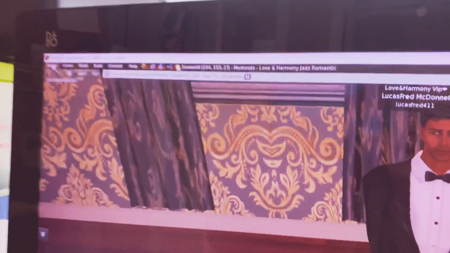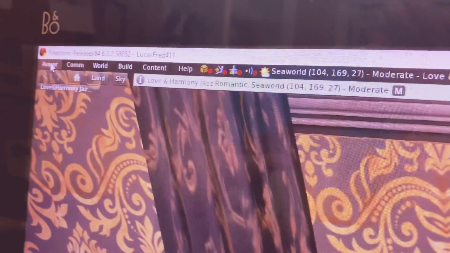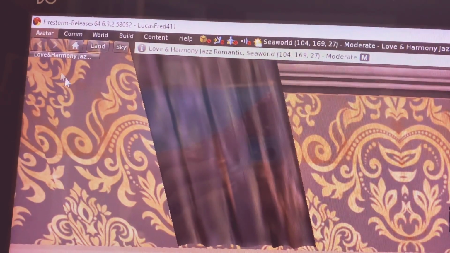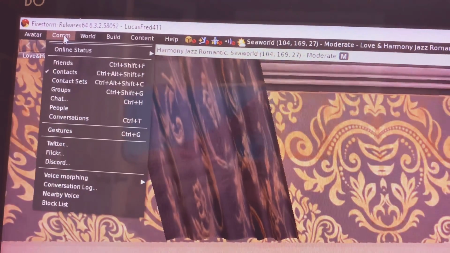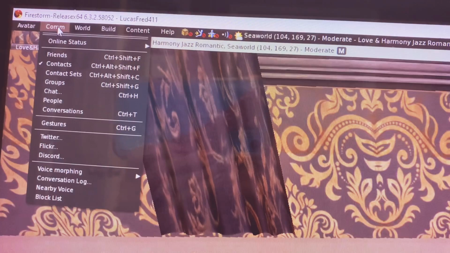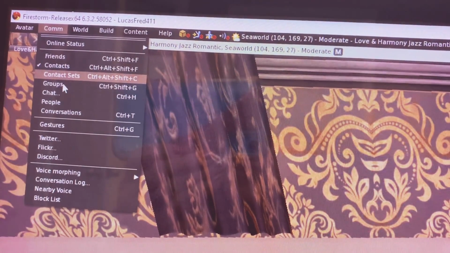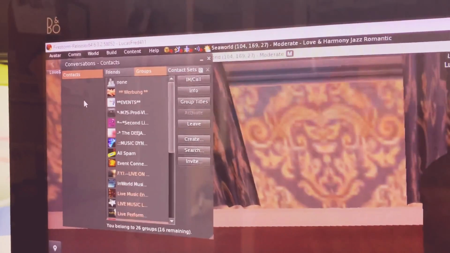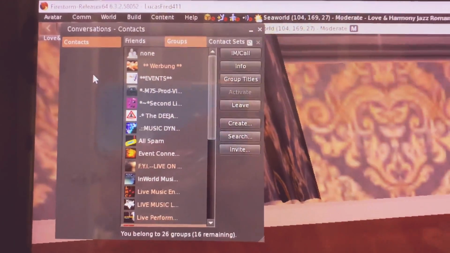Okay, I'm going to go, and I'm sorry that this is a little jumpy. I'm going to the upper left-hand portion of my screen. I use Firestorm, so you can see that the first one where my arrow is, Avatar. The second one is COMM, Communicate. And I'm going to the Communications, and I want to scroll down to Groups. And that will open up the groups for our friend Fred, Lucas Fred. There we go. So you see his groups.